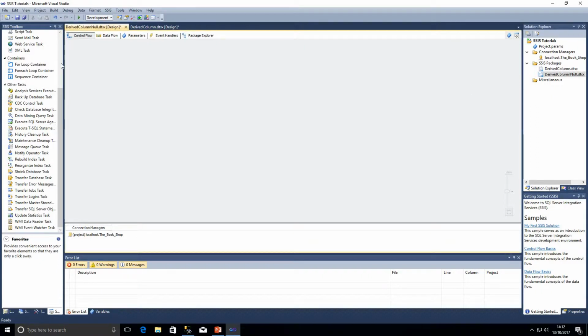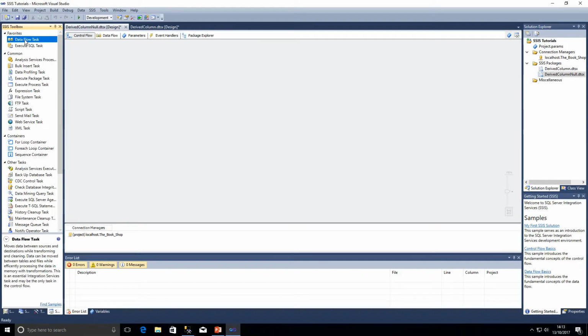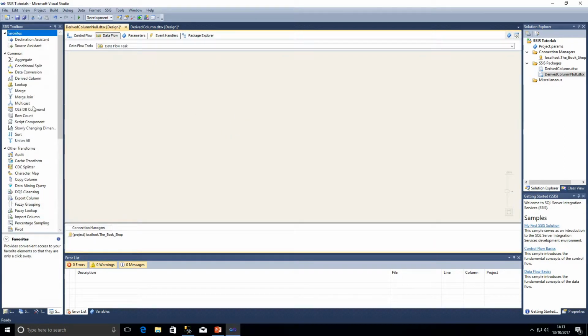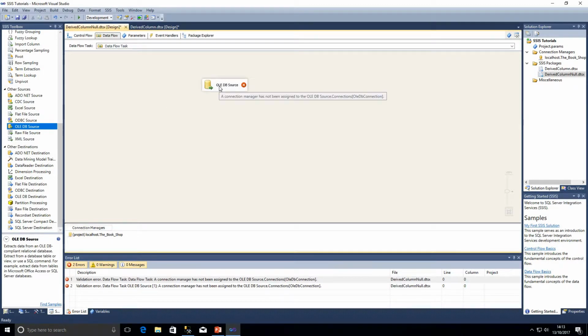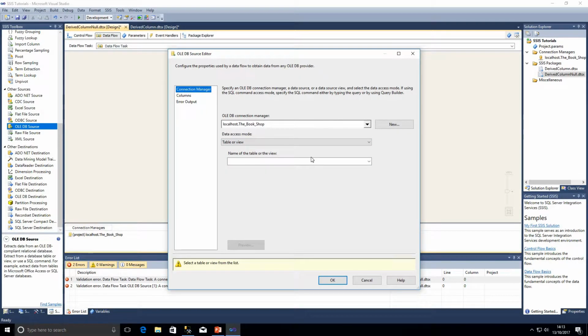Then I'm going to drag a data flow task on, open that up, and drag an OLE DB source onto the package. So I'm just going to open that up now. We're connected to the bookshop already. If you're not familiar with how to configure data connection managers, I do have a video of that on my channel as well, so go back and check that out.